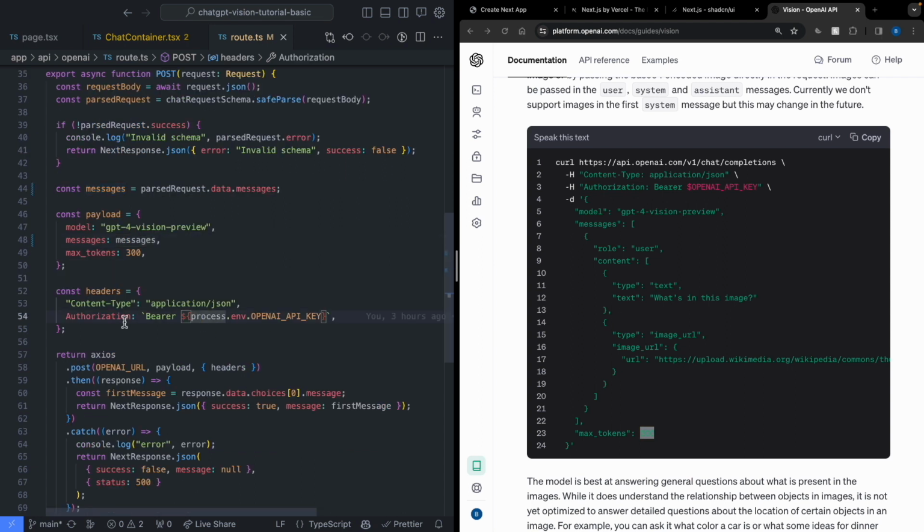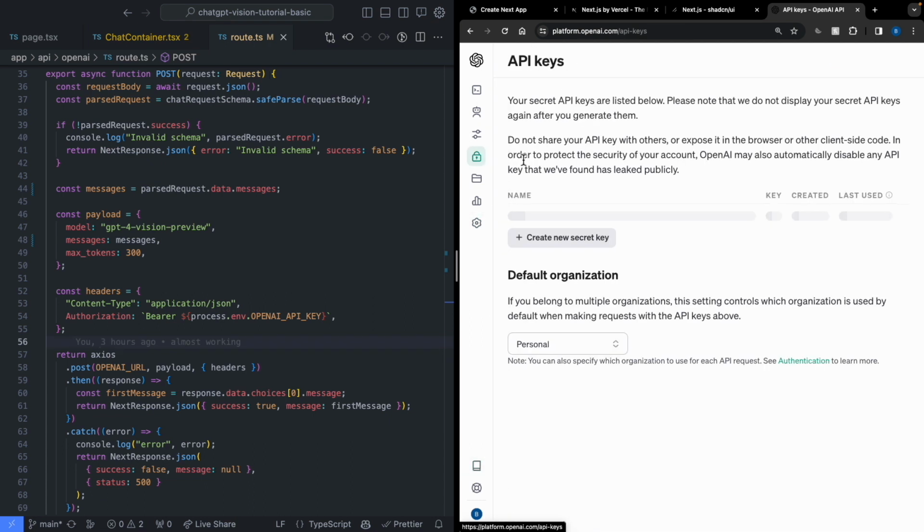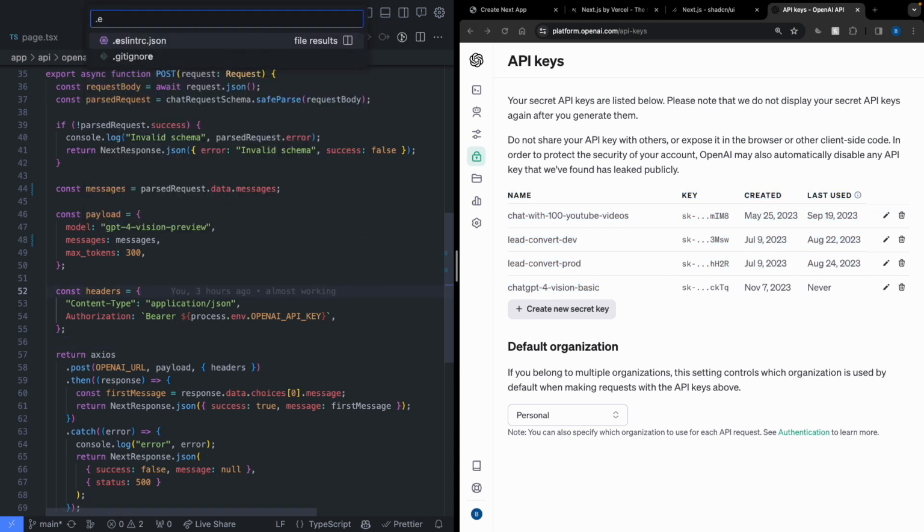And the next thing you'll notice is that we're setting up our headers. Our headers is where we actually pass in our OpenAI key. And if you haven't used your OpenAI key yet, if you go to your settings, you can go over to your API keys, and then create a new secret key. So in my case, I'm using this ChatGPT for Vision Basics. And you'll copy that secret key, come over here, and paste it in your .env file.